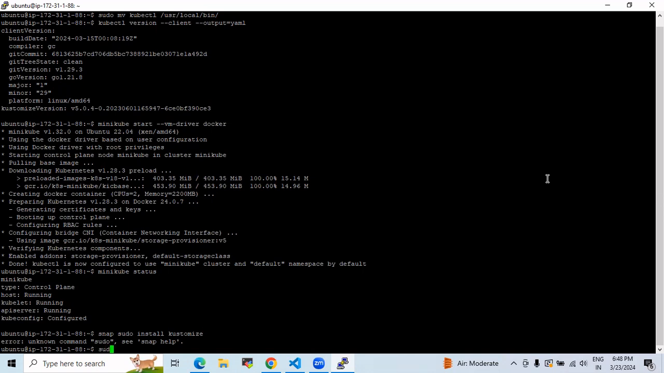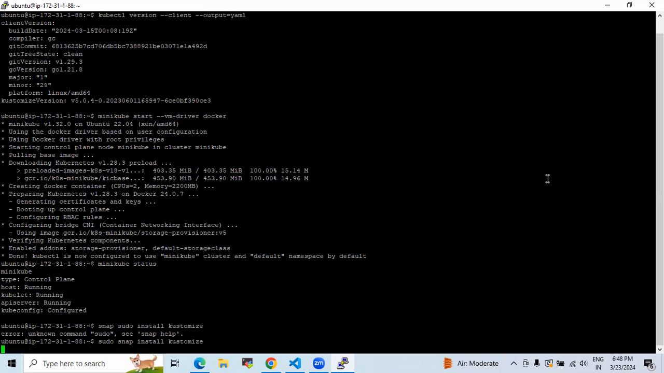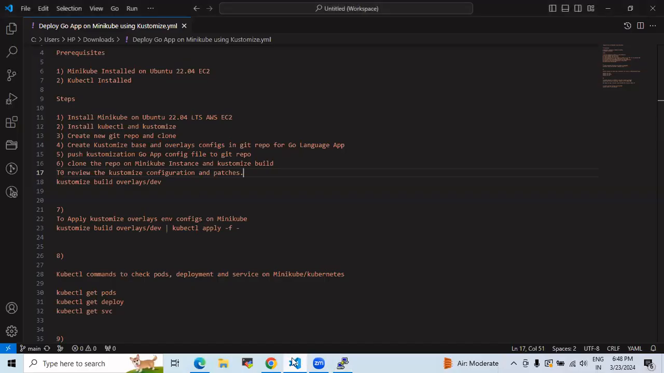Okay, so the command is sudo snap install kustomize. Let's hit the enter. Now you can see kustomize is going to download. Now we will go to our workflow. Here we have installed Minikube, kubectl and kustomize.